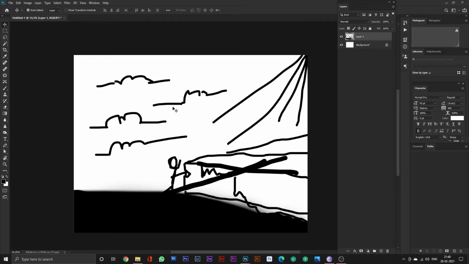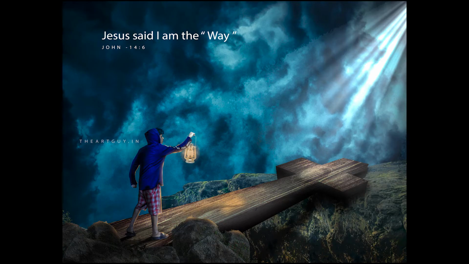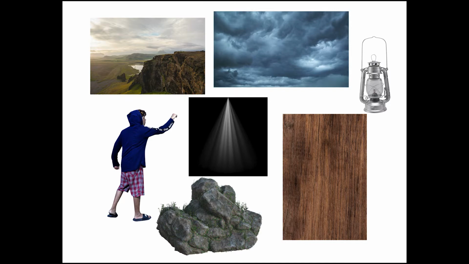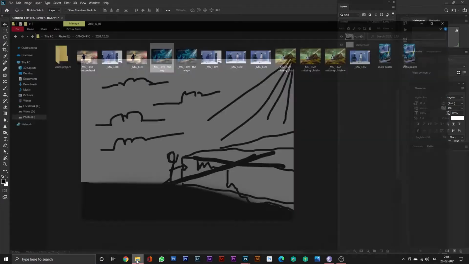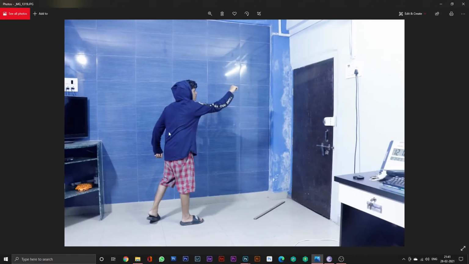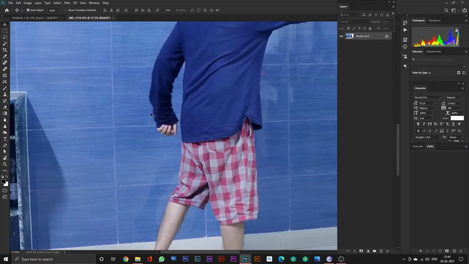To create this art, I just took a rough page in Photoshop and drew it with the brush tool. Today I'm going to teach you how to edit this full picture using all the images that I used here. It's very easy and basic, but first you've got to think, and for thinking you need lots of ideas. So I took some time in thinking.